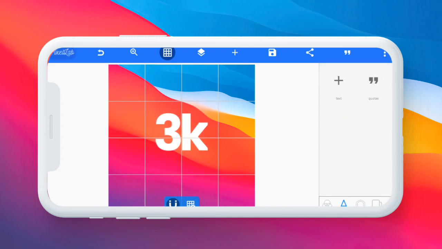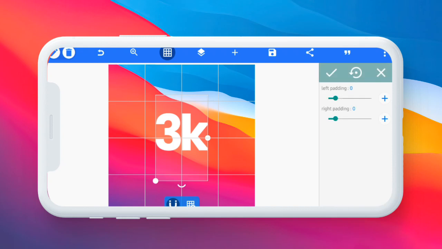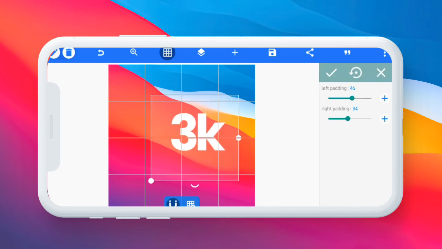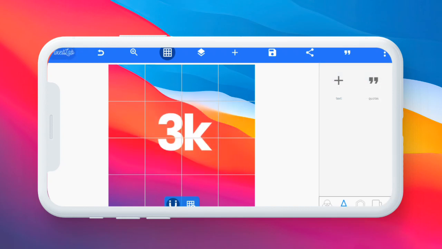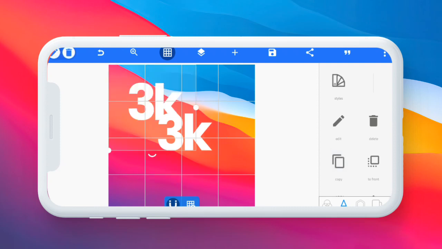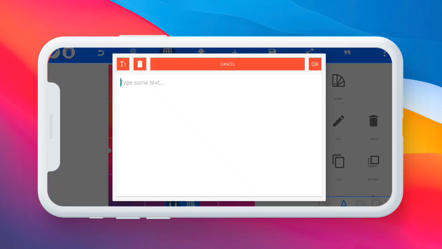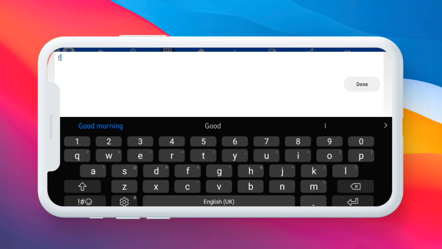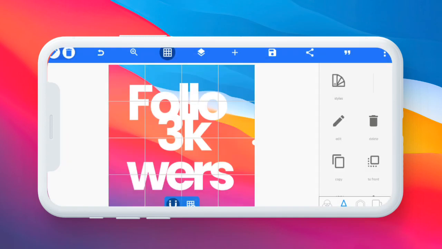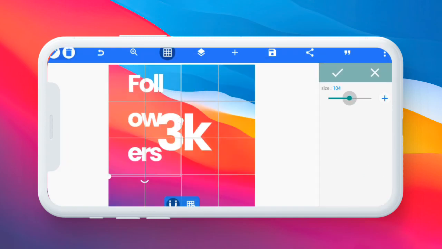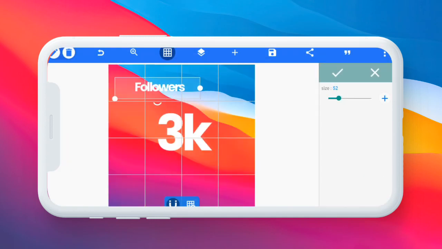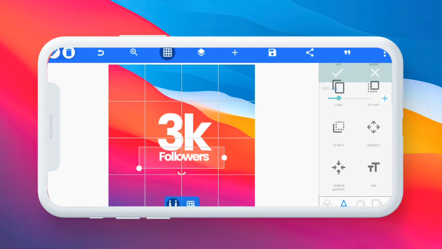If you notice, the edge of the K is a little bit cut, so we're going to increase the padding, and still align it. Okay, we're going to copy this, and then we're going to write followers. We're going to reduce the size and then put this under.